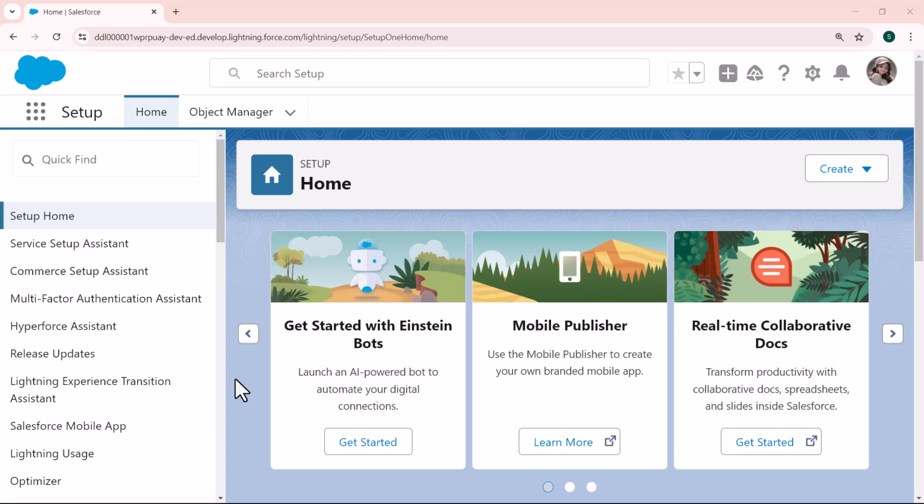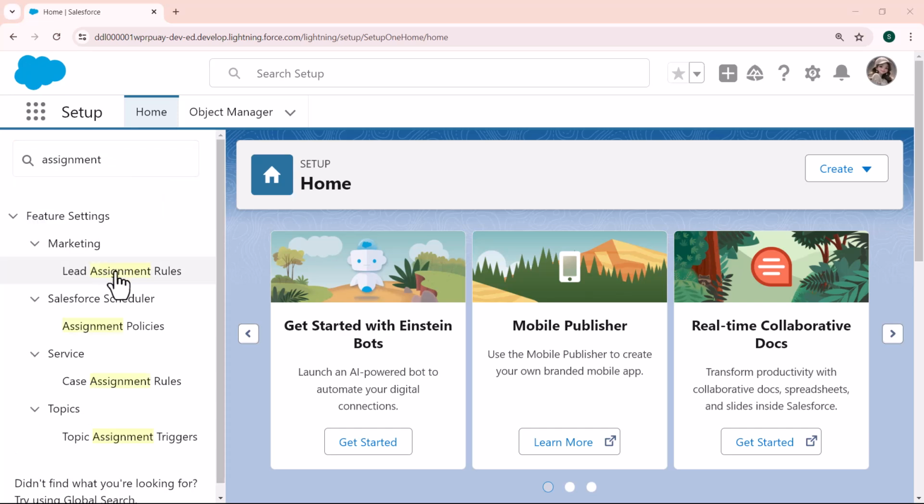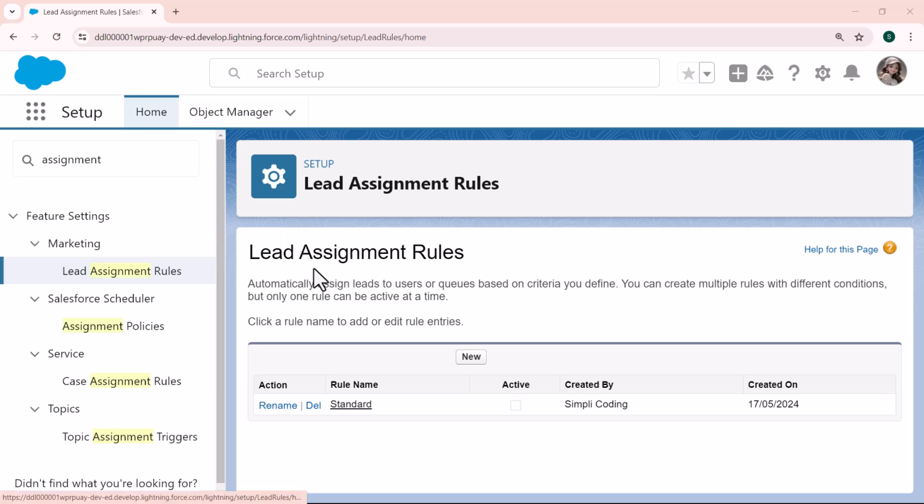Firstly you have to go to your quick find box and search for assignment rule. Here I enter assignment rule in the quick find box, and our lead assignment rule option is present under Marketing. Click on this lead assignment rule option. It will redirect us to the setup of the lead assignment rule, and here you can see the already created lead assignment rule is present, but we want to create a new lead assignment rule.